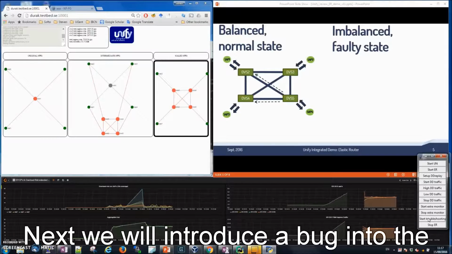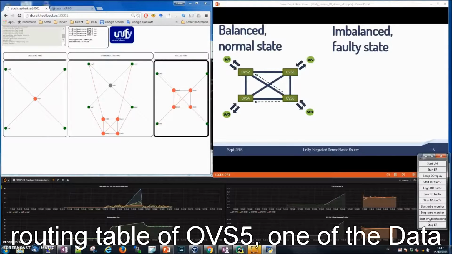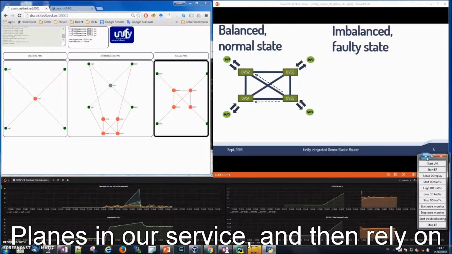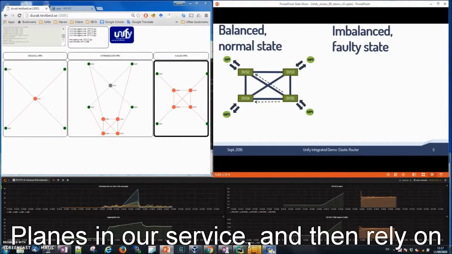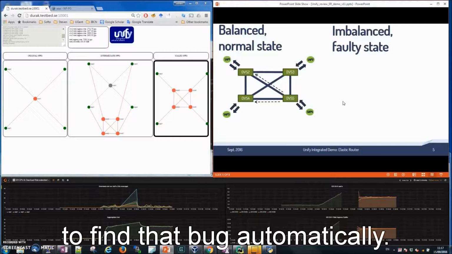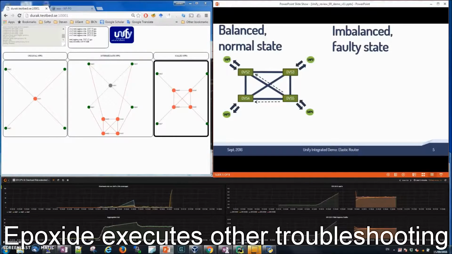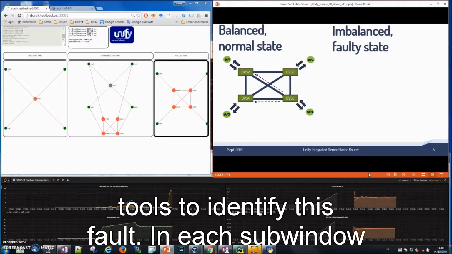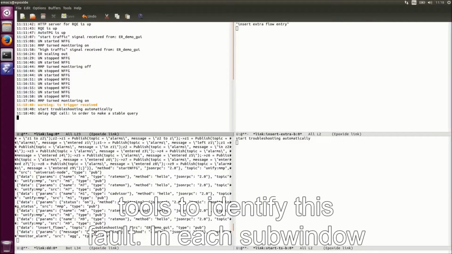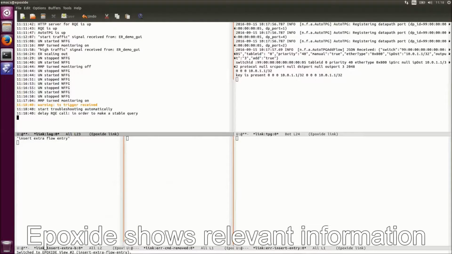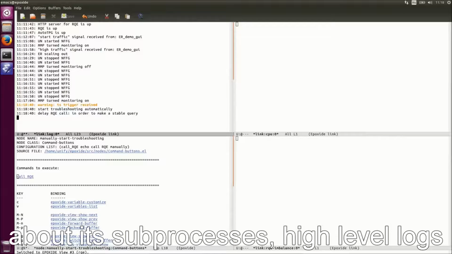Next, we will introduce a bug into the routing table of OVS5, one of the data planes in our service. And then we rely on our troubleshooting framework called epoxide to find that bug automatically. Epoxide executes other troubleshooting tools to identify this fault. In each sub-window, epoxide shows relevant information about its sub-processes.